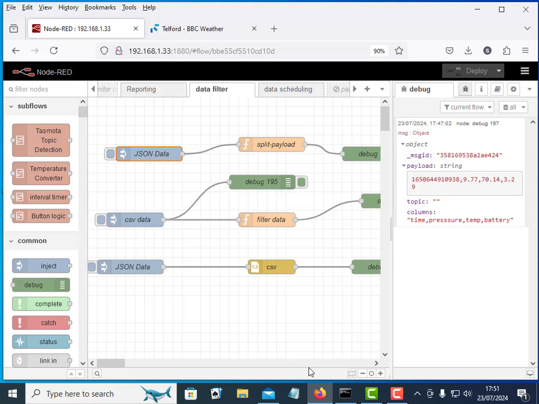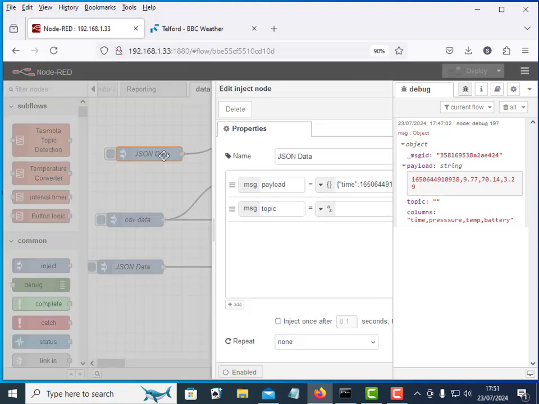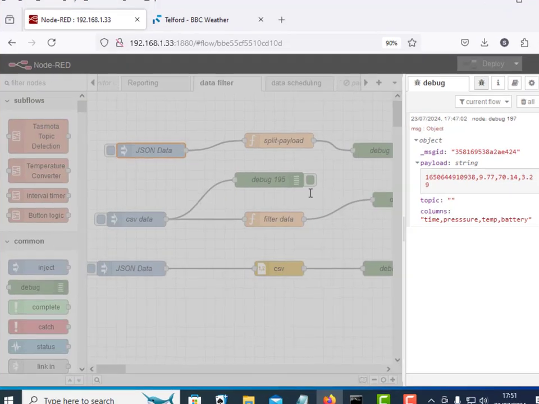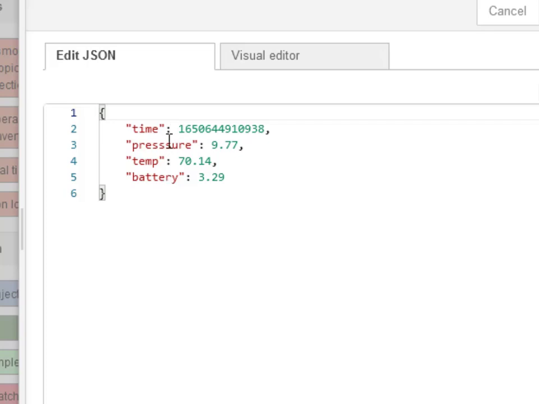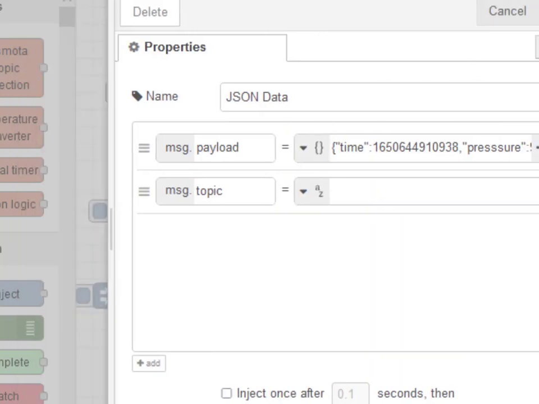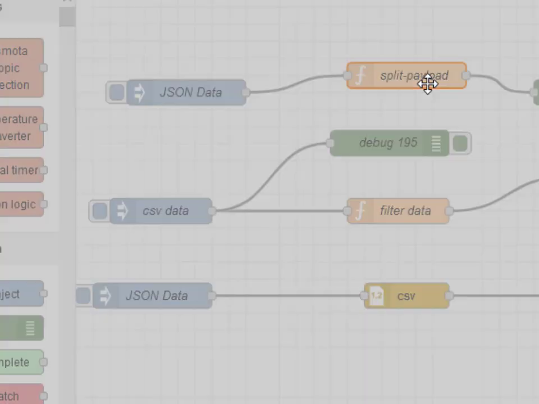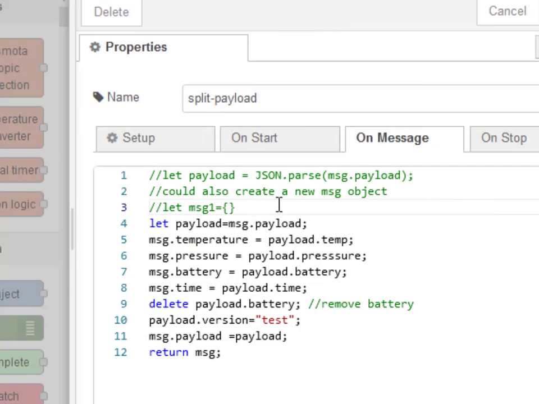So in this video we're going to take a look at doing that, and we're going to start off with some simple JSON data. And here is the data here. You can see I've got four measurements: time, pressure, temperature and battery, and I'm going to extract bits of those. So if we go on to the function, there's a bit of note at the function.